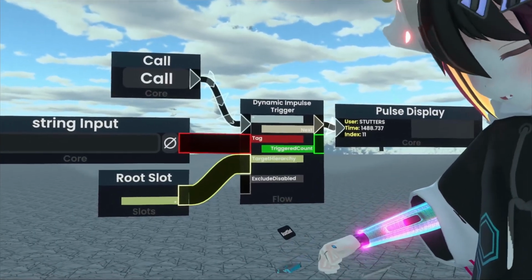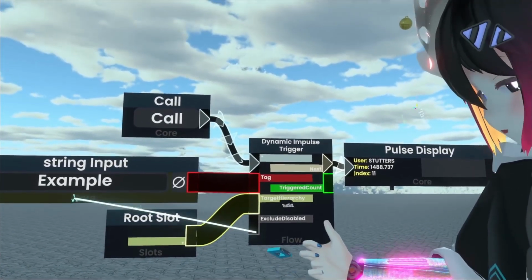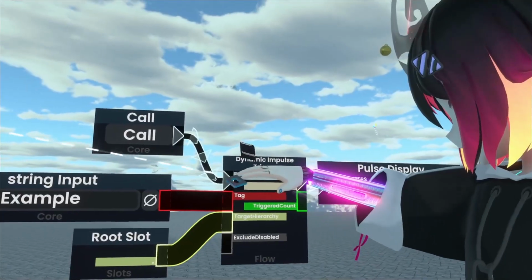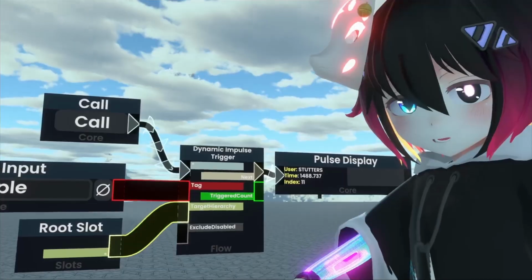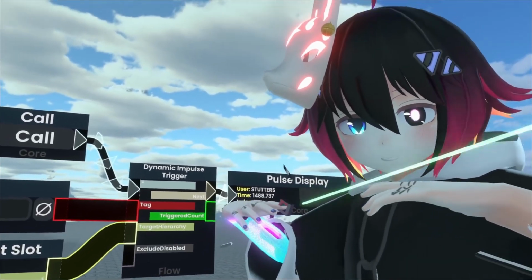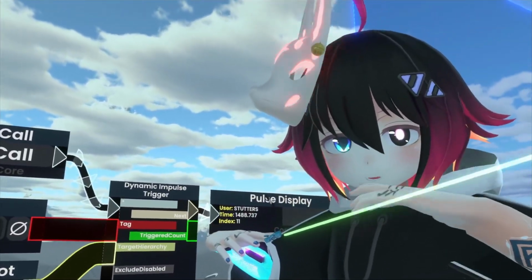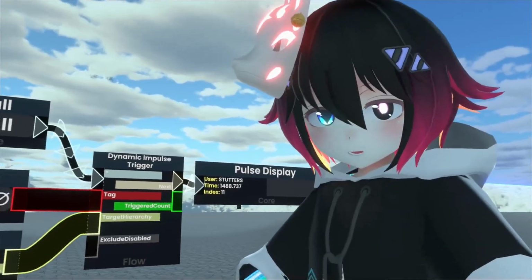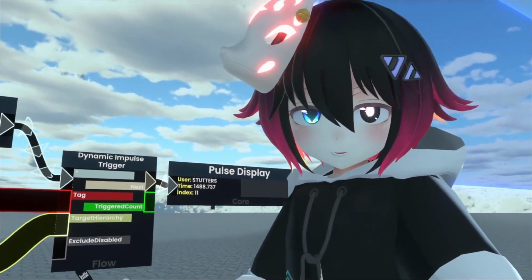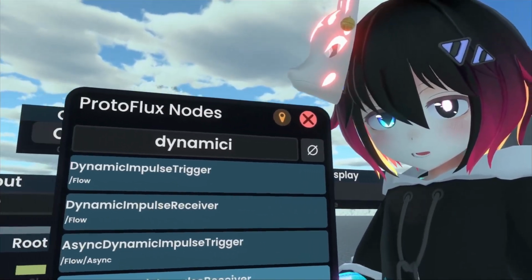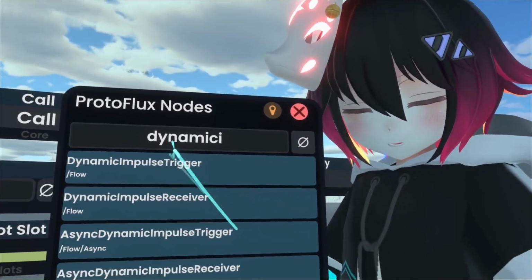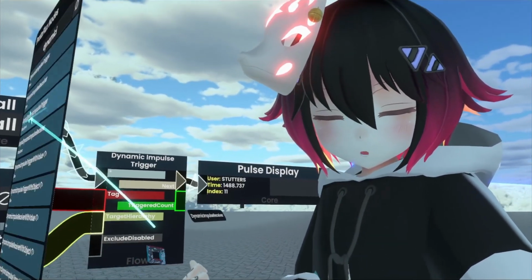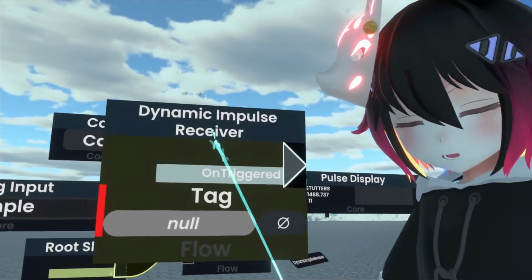So let's just give it an example as we have done before. This time it works a little bit differently as we are providing it with a tag. If a dynamic impulse trigger and a dynamic impulse receiver share the same name, then that receiver will pick it up and say, oh, I'm supposed to fire now. So for example, we'll just go ahead and pull out a dynamic impulse receiver. Searching inside of the Protoflux browser, we can see receiver, which is also under flow. You probably saw it when you looked it up last time, you dummy. There we go, we got the receiver.